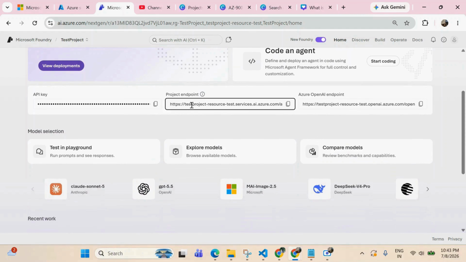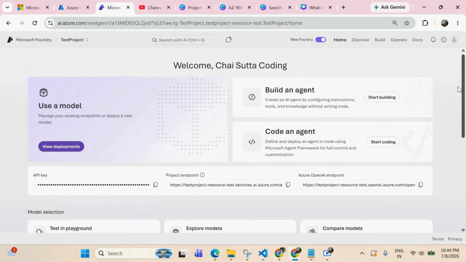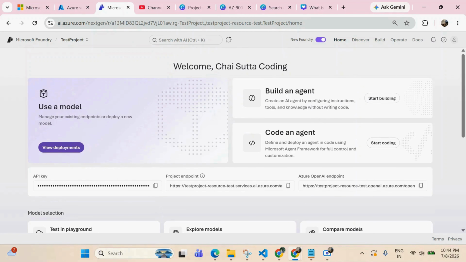Project endpoint is more like whatever name I give here, like test project, resource test. This is the name which I give, and then it is showing services.ai.azure, then API project and test project. So this is the endpoint, and using this endpoint you can access all the resources which you are going to create under this Foundry portal.